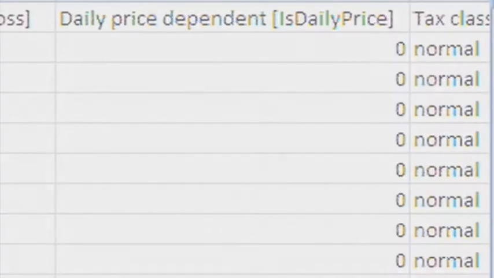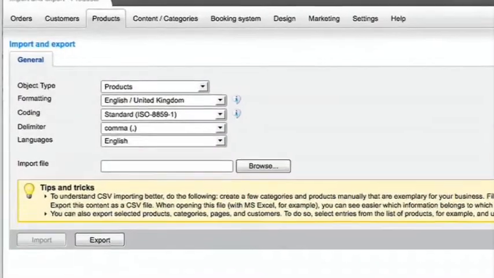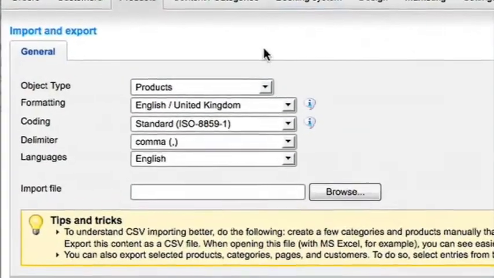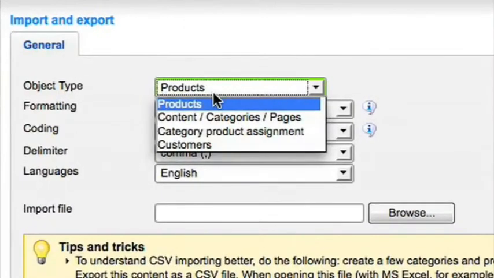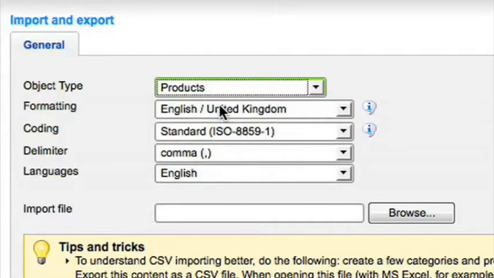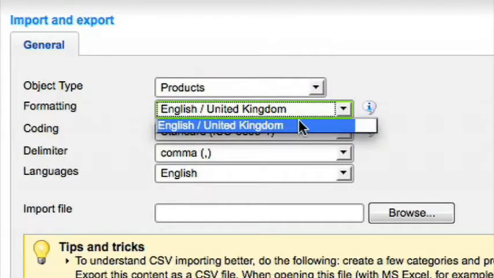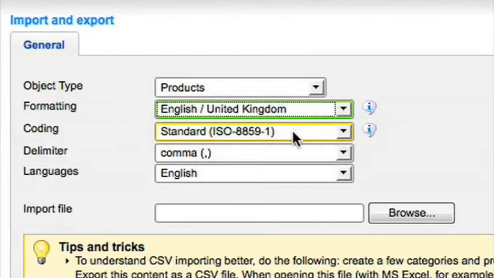So let's do our first export. First, we select the object type, Products. Note, Customers, Categories, and the Product Category assignment can also be exported or imported. Second, the formatting. We'll leave this as UK. Third, the coding standard. This is quite important.